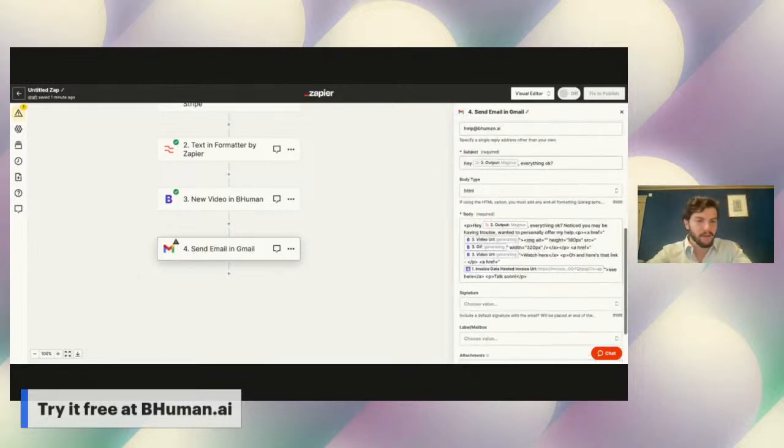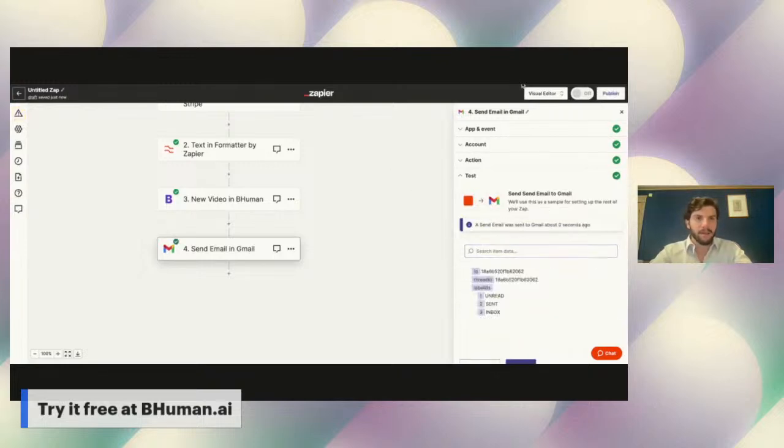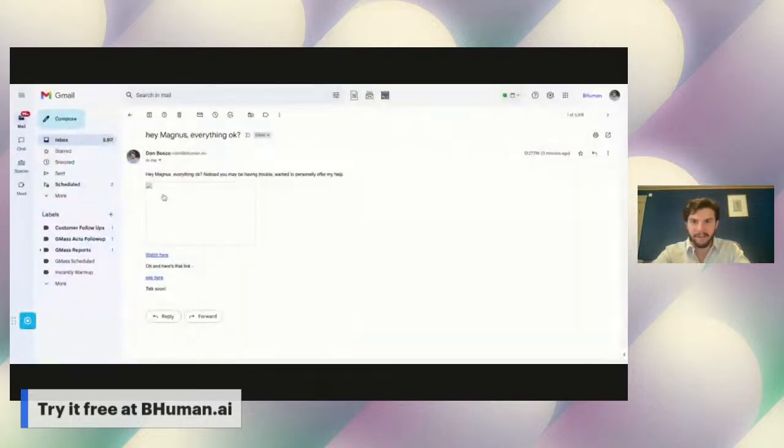So if I go in here and I hit continue and I test the step, they're going to send me an email. Now, the email will have the video empty. This is completely normal. So if you get this, don't freak out, right? Everything's fine. So here, you can say, hey, Magnus, everything okay? Noticed you may be having trouble. Wanted to personally offer my help. Watch here. Oh, and here's that link.